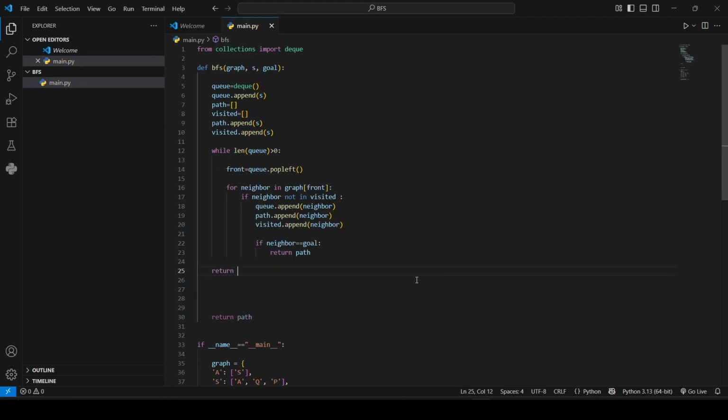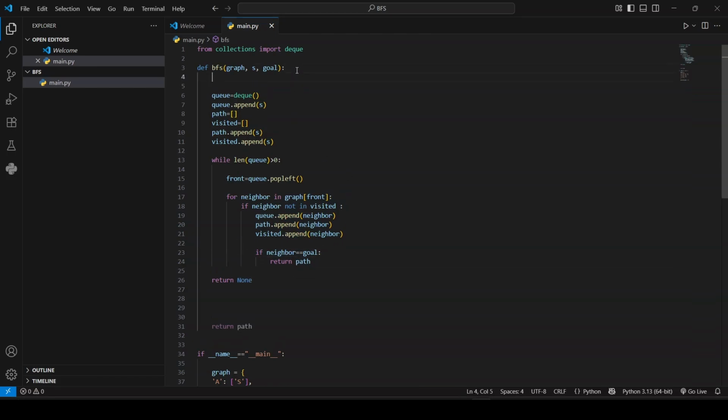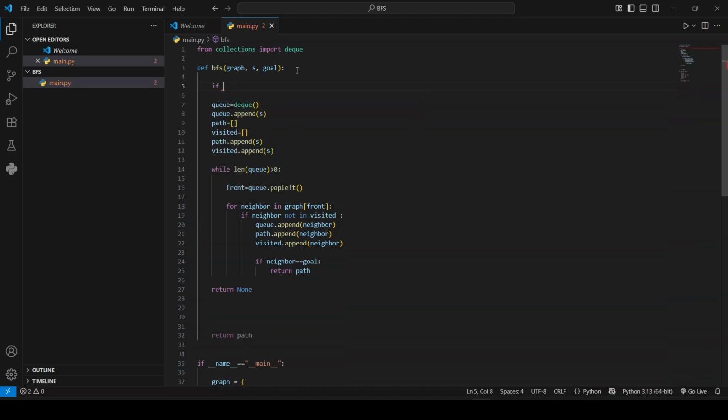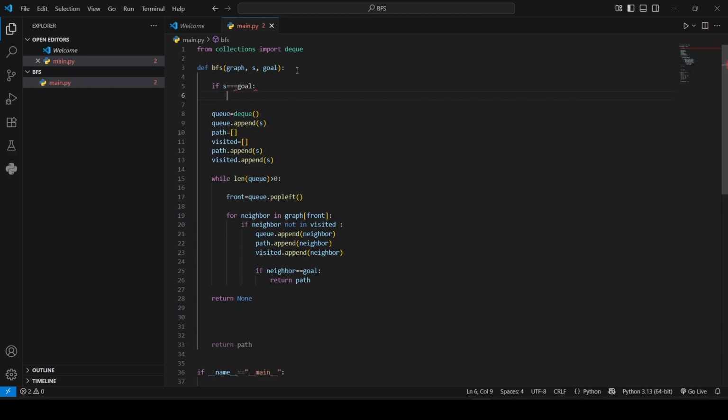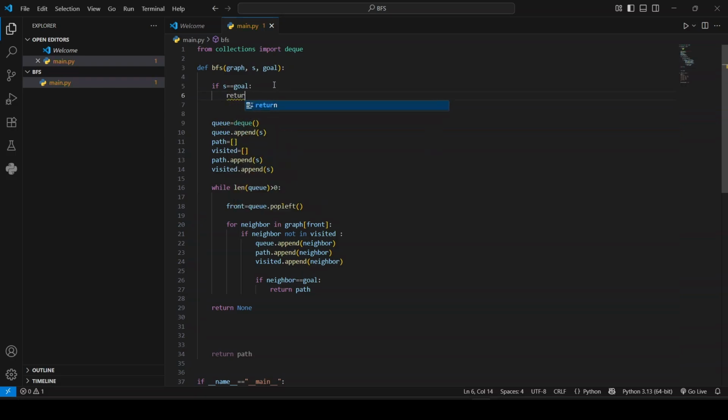But here we have one edge case: if our goal node is the source node itself, then it will not be detected in this for loop, in this if statement, and it will search and at last it will return None. So at the start we will write an if statement that if s is equal to goal, then we will directly return a list with s in it, and that's it.